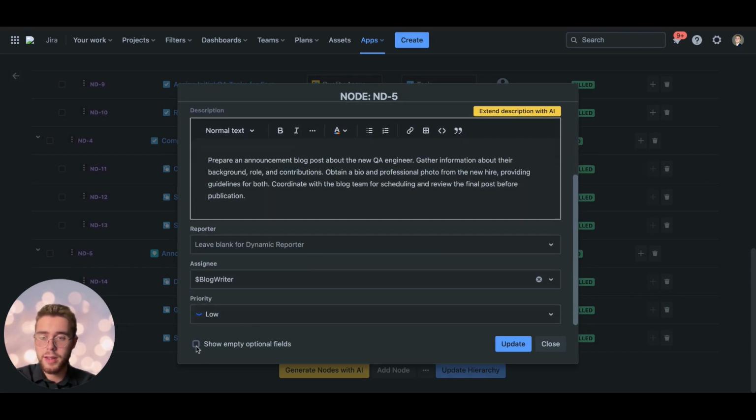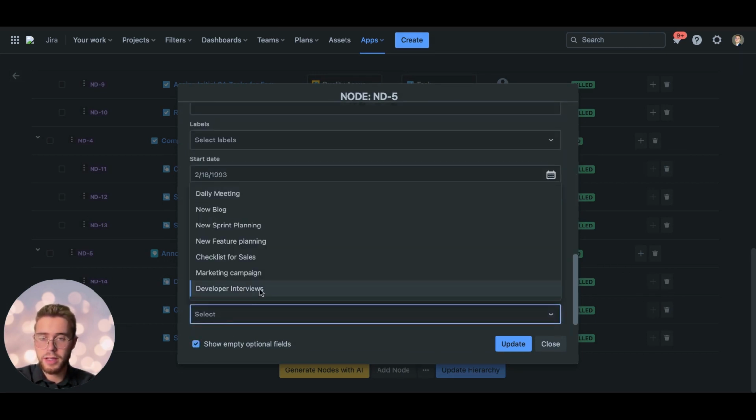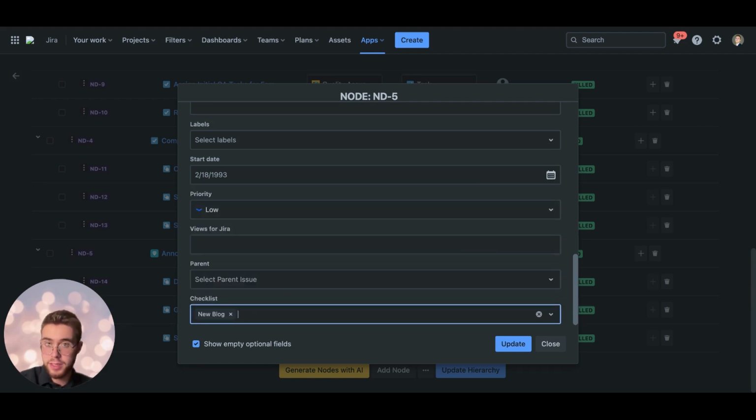Well, I'm going to go ahead, click show optional fields. I'm going to go to checklists, and then I'm going to click new blog. If I want to segment this issue down even more, I can use another feature of Smart Issue Templates for Jira Cloud called checklist to break this issue down into actionable steps.